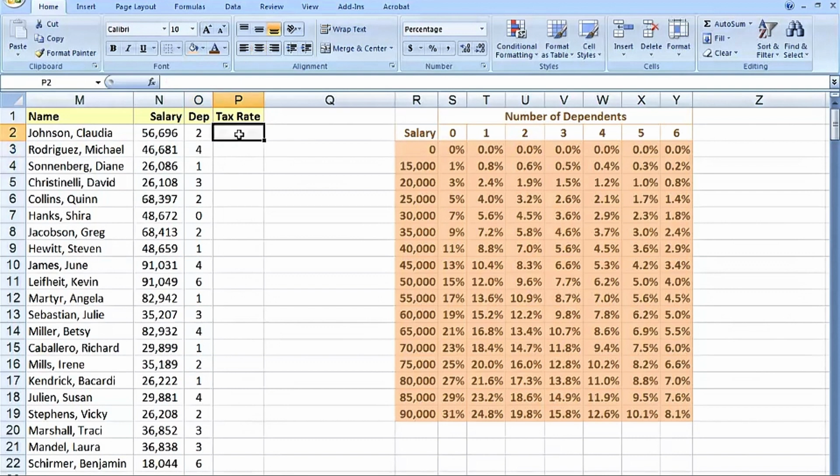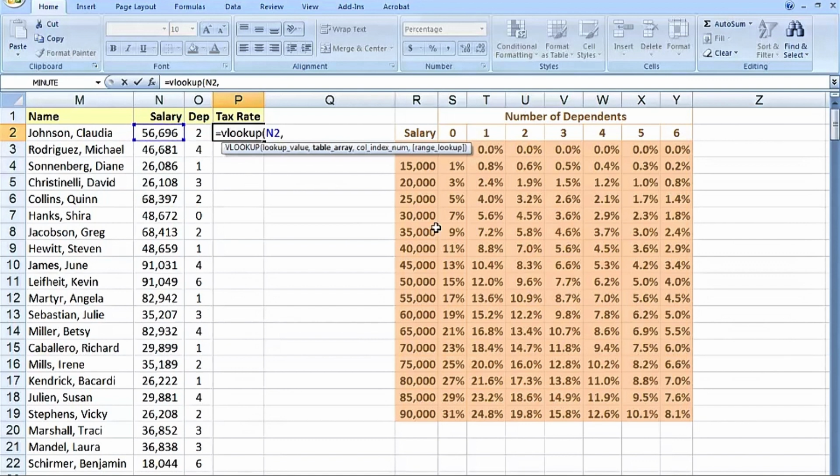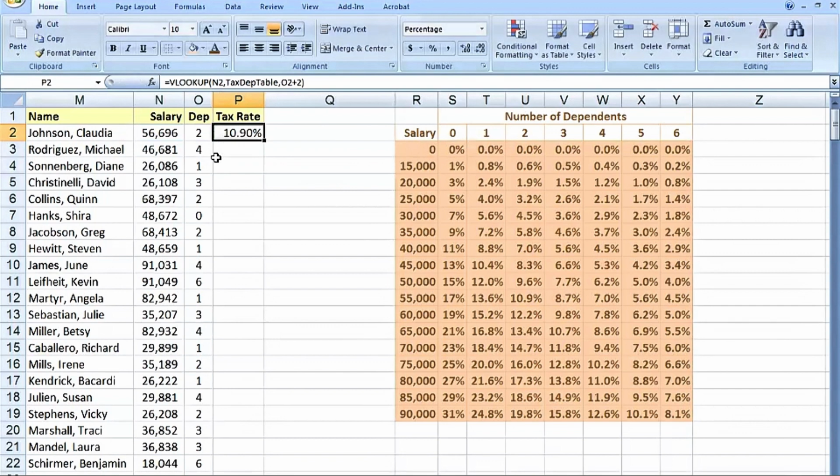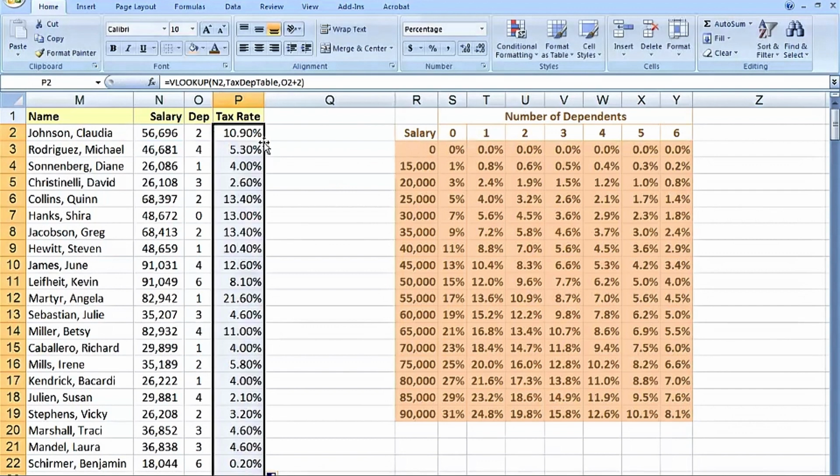So here we've got to use VLOOKUP in a more creative way. We're trying to look up this salary, comma, and here's the table here. These orange cells, a range of cells that has a range name. The range name will pop into place automatically. It's called tax DEP table, comma. So which column has the answer? No matter what the dependents are, the column that's needed here needs to be greater than that by 2. So we will use the reference to the dependents here, plus 2, and we should get the correct answer here. Remember, we're looking for 10.9%. There we go. And simply double-clicking, we should copy this down the column.